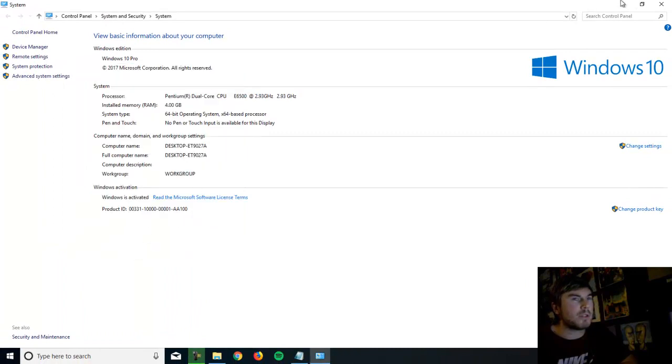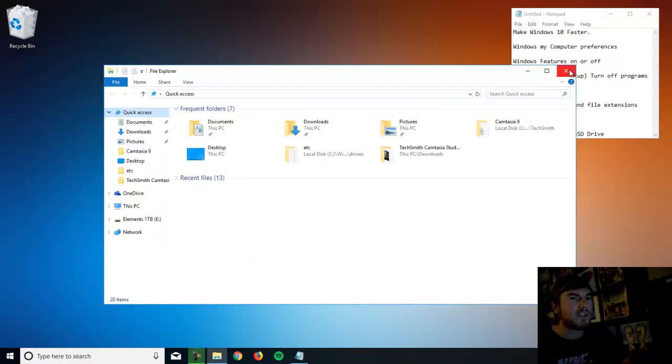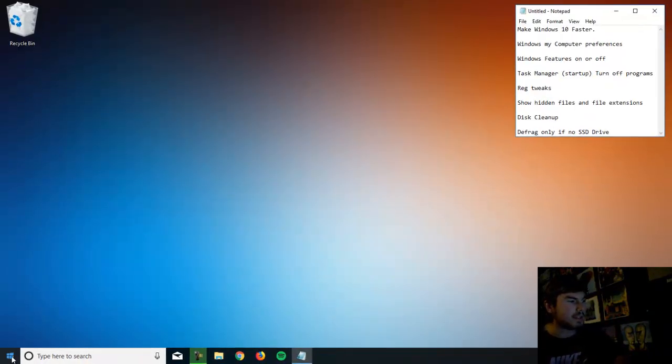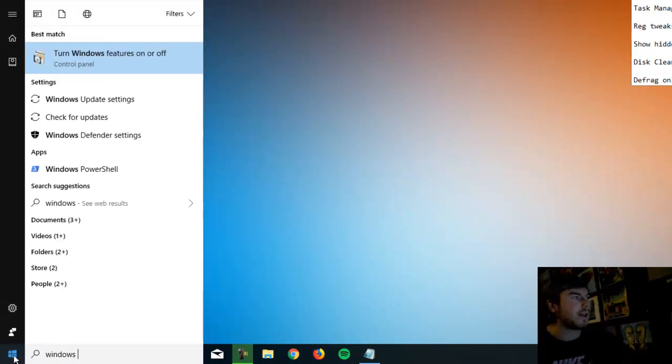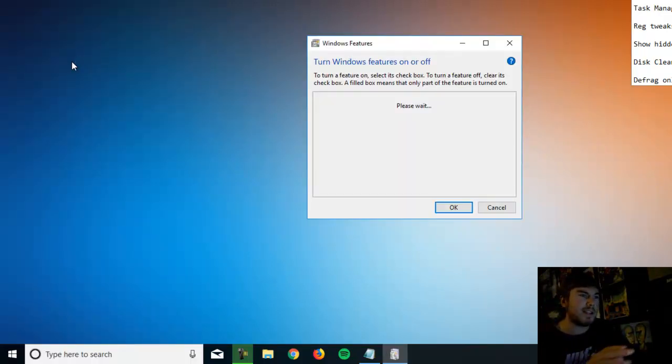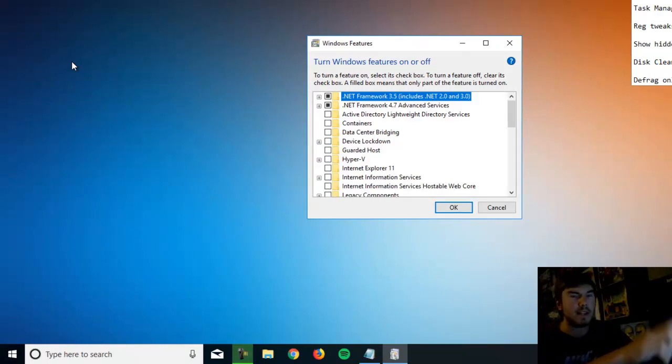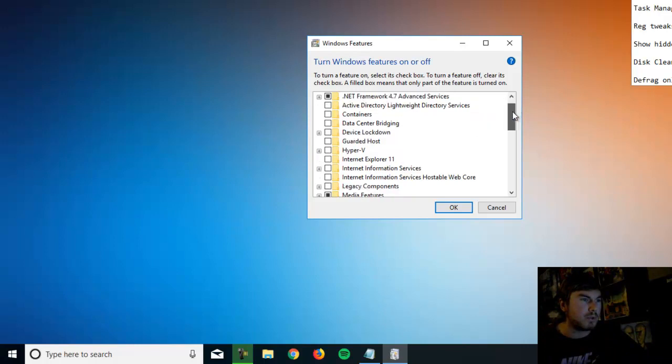Okay, so once we're out of that, we can close down My Computer, and the next feature we are going to go to is Start again, and we're going to type in Windows features. As you can see, we've got a best match at the top here, Turn Windows features on or off.